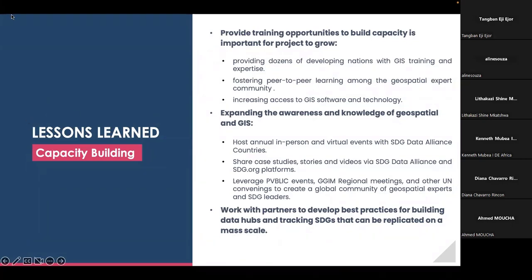Let's see what else. Expanding the awareness and knowledge of geospatial and GIS. This point is focused on events and convenings that really allow that learning experience for countries and organizations. For example, something that we would like to keep doing is to host annual in-person and virtual events with SDG Alliance countries. That's something that we did last year and that we think we'll continue doing.